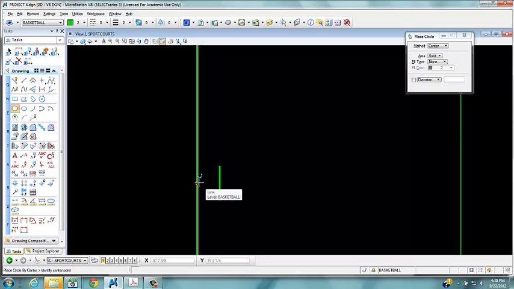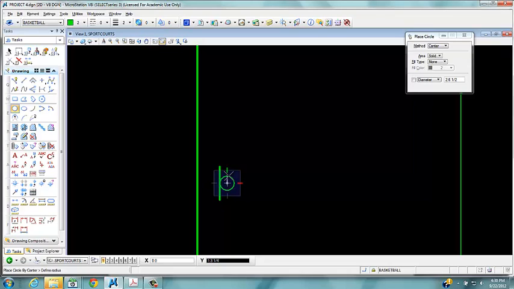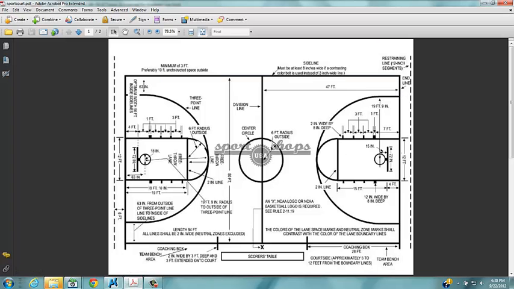So we're going to find the center point, left and right mouse button, hit O. We're going to come out :63, left click. It's an 18-inch diameter, so we're going to key in :9 for the radius. So there's our backboard and our hoop. So now let's go back to our drawing.